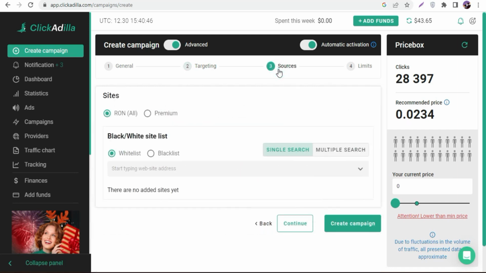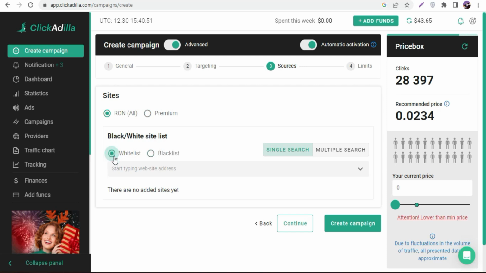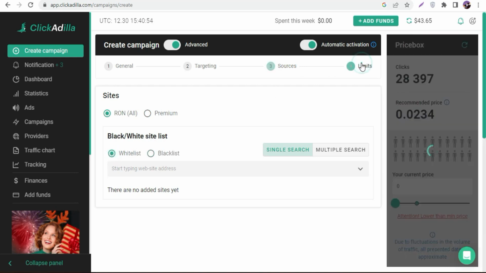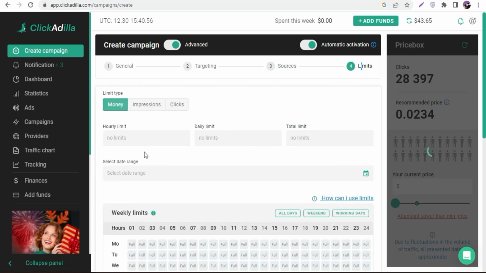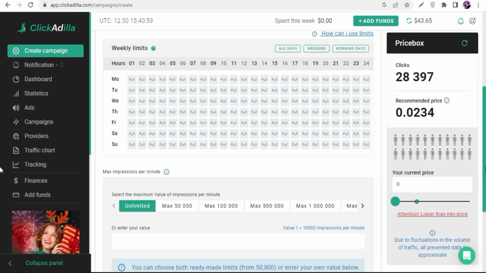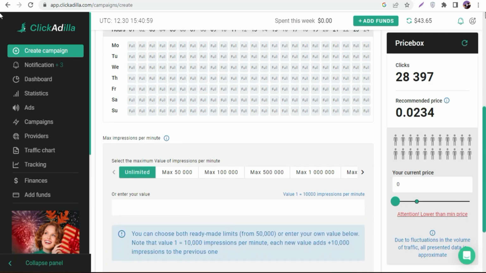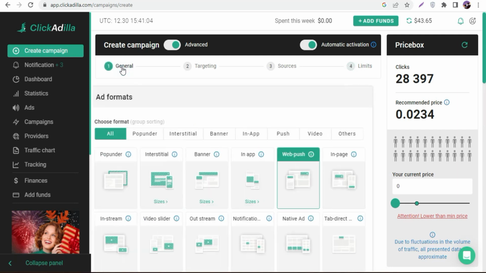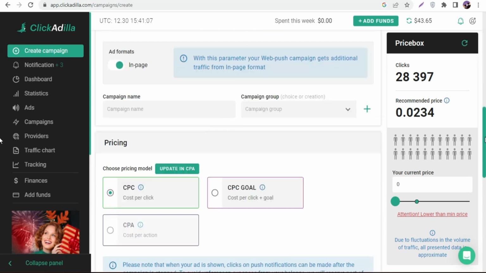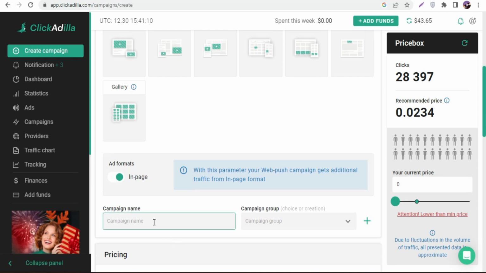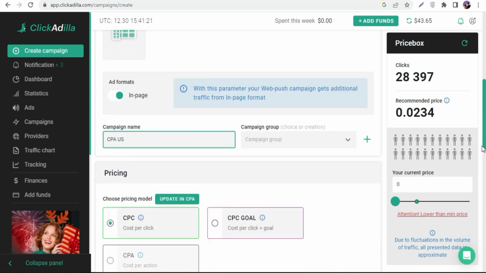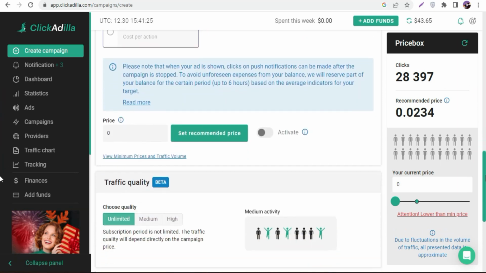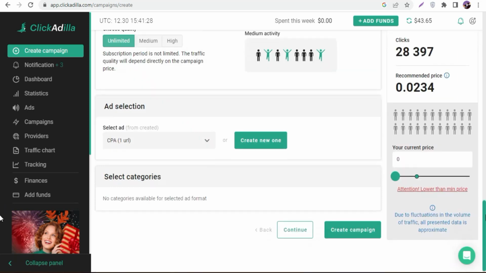Now you guys click on sources. Again, if you want to do any blacklist or whitelist, you can do it, but ignore this for beginners. Especially, you can go to limits. You can do a lot of scheduling in here, but I suggest you literally ignore all these things and simply go back to general and scroll all the way down. Once you've added all your things, okay, I forgot to add my campaign name, so I added CPA US. Now you scroll all the way down and we're gonna simply go and create a campaign, because all the things are done.